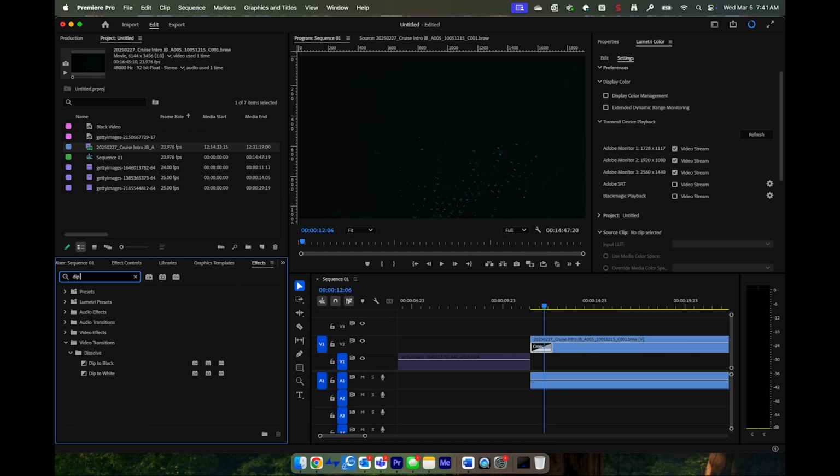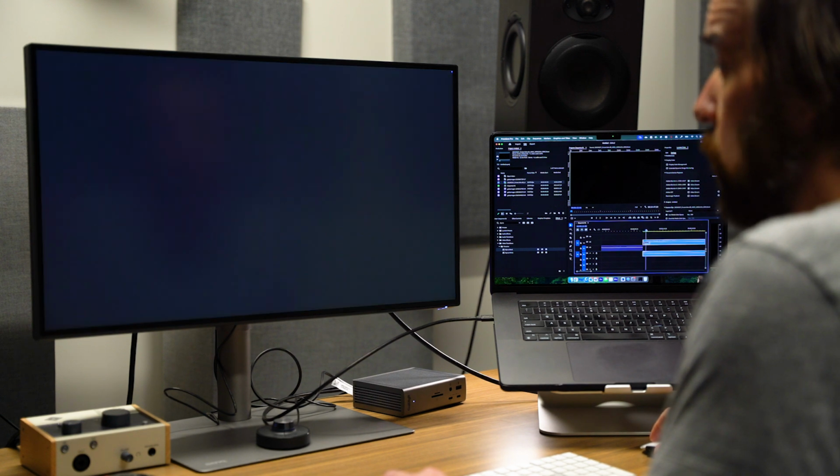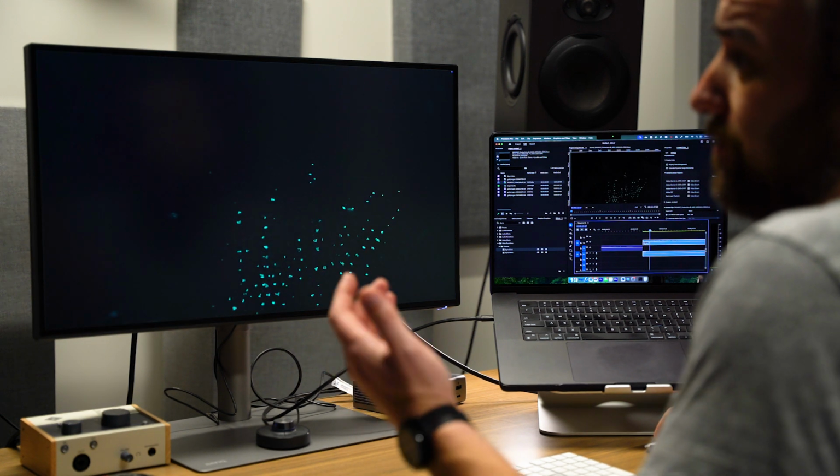Let me try a dip to black. Let's just try that. Let's see if that does it. That's even more pronounced. It goes all the way to white, then to black. But I do have one potential solution. It's a Band-Aid. It's not a real fix.